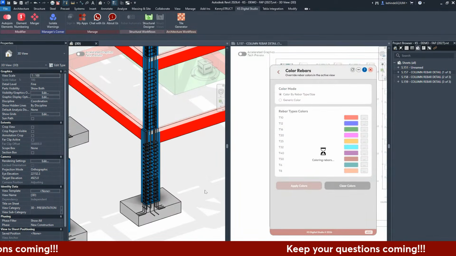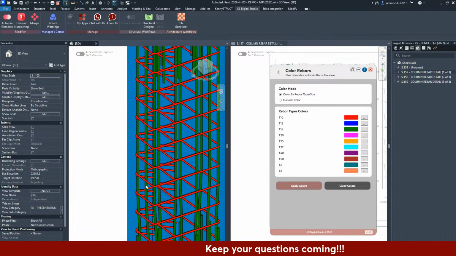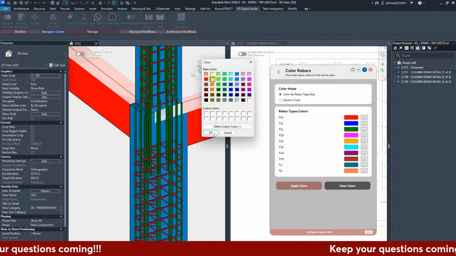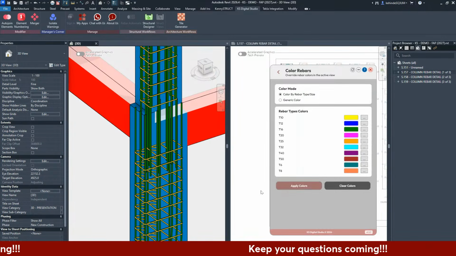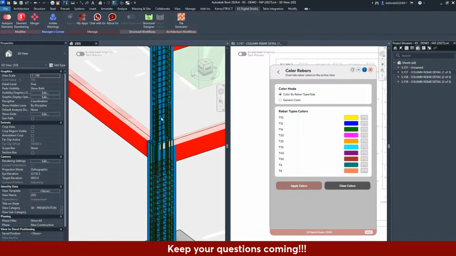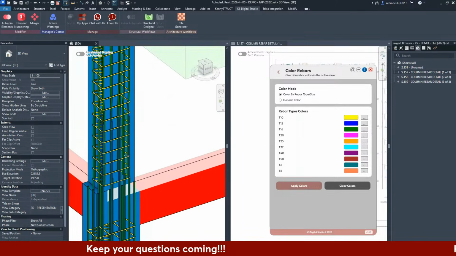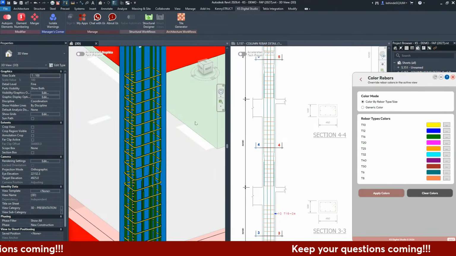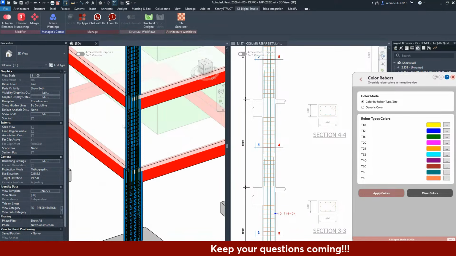Let's click on apply. If you don't like the choice of colors, you can change them. Maybe you want to make the 10 yellow. I'll change it to yellow and apply colors again, and it gives you yellow. So you check here to see what works for your particular view.